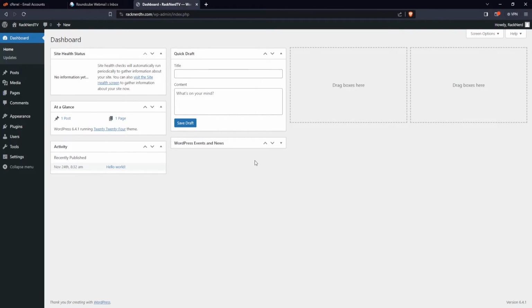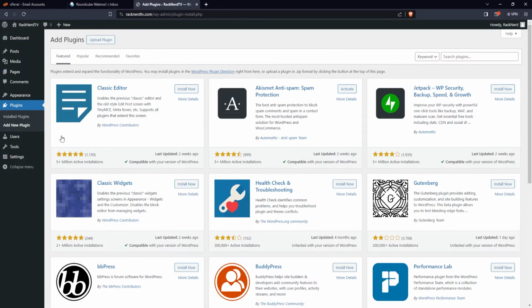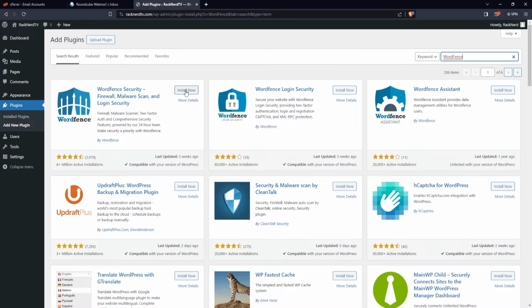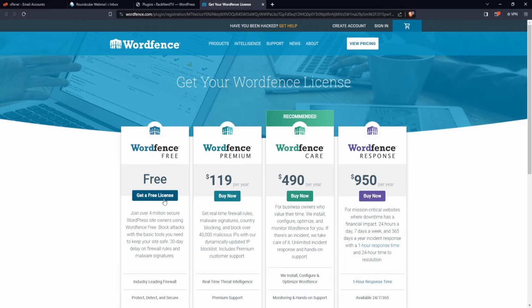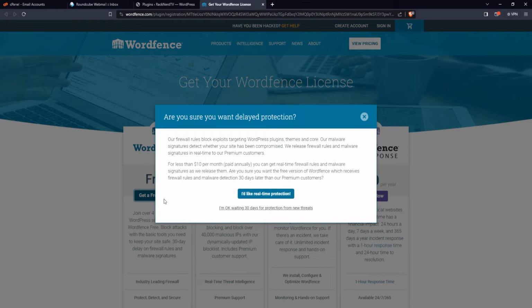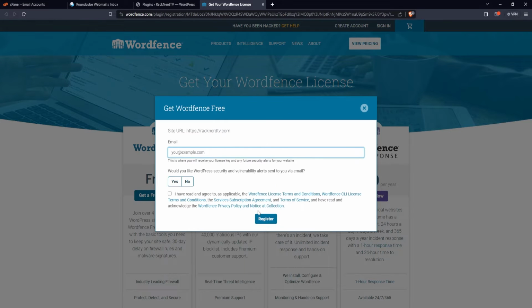Okay, so I'm already logged into my WordPress dashboard here, so let's go ahead and navigate to the plugin section. Once you're on the page, click Add New and search for WordFence. Choose this WordFence Security by yours truly, the WordFence team, and simply proceed to the installation and activation with the button you can see here. It will then direct you to a prompt which will ask you to register an account. So let's do that. Click on the Get Your WordFence License button and choose the free license. We're setting up a completely free account, so when prompted for the real-time protection service, just disregard it and select the I'm okay with 30 days option.